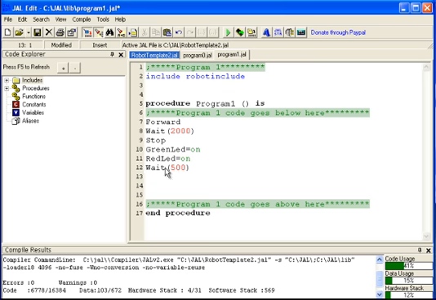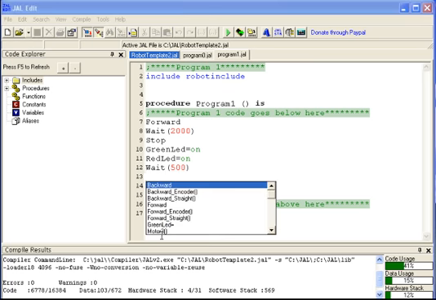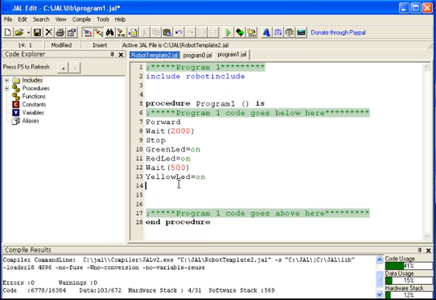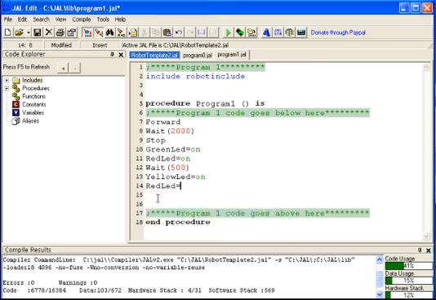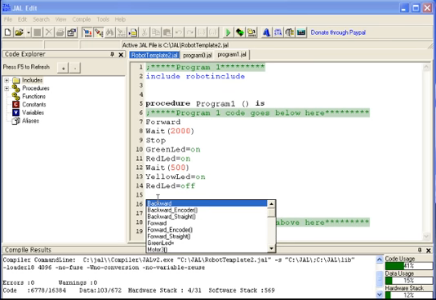Then on the next line, we're going to turn our yellow LED on, but we're going to turn the green and the red off. So let's get the red and we'll turn that off. And let's get the green and we'll also turn that off.